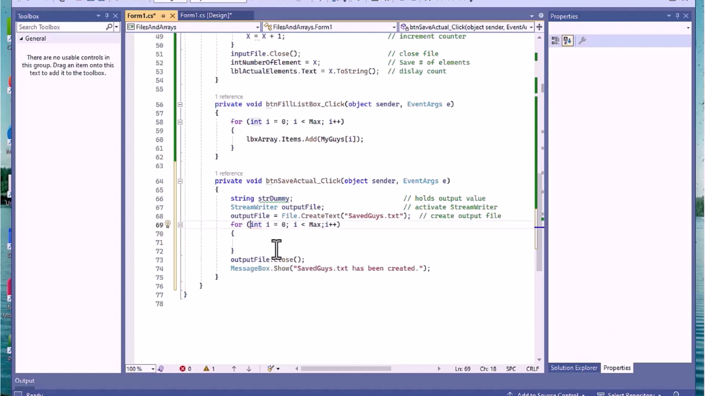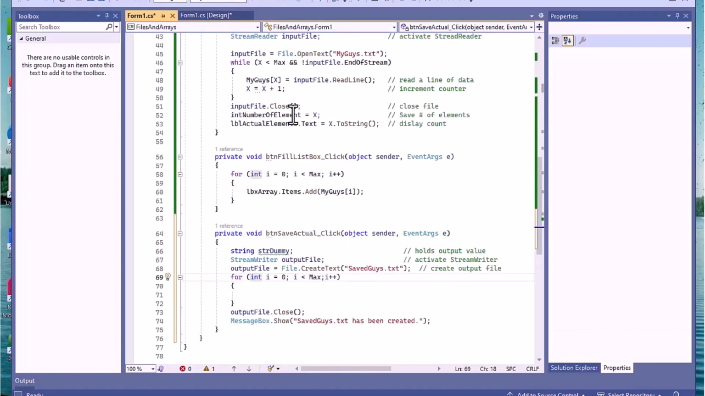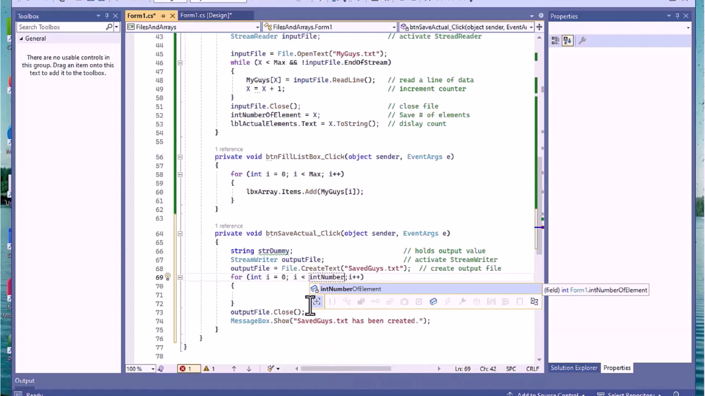Okay, so now we've got our loop set up here. And I'm looking at max. I don't want to do max. What I want to do is just the elements we have here. And if you remember, back when we saved this thing, int number of elements is equal to x. We actually saved this particular thing. So instead of looking at this, I want to say as long as it's less than int number of elements, and we'll be good there.